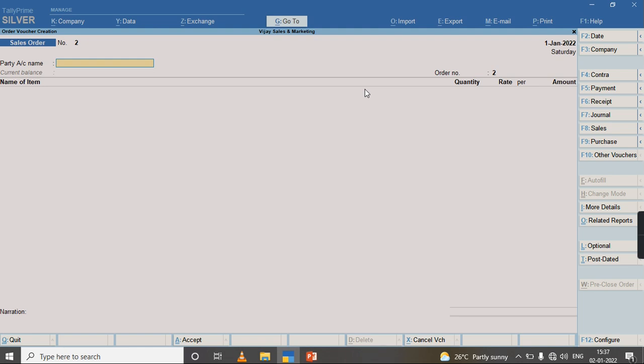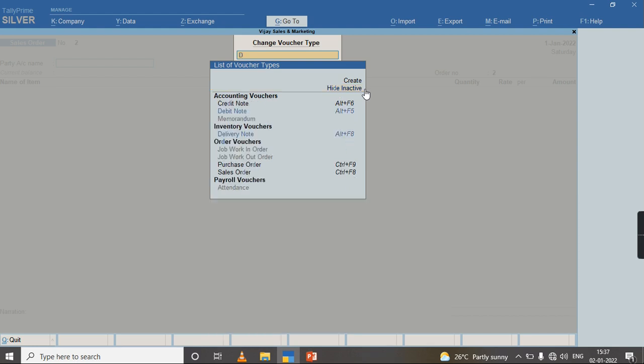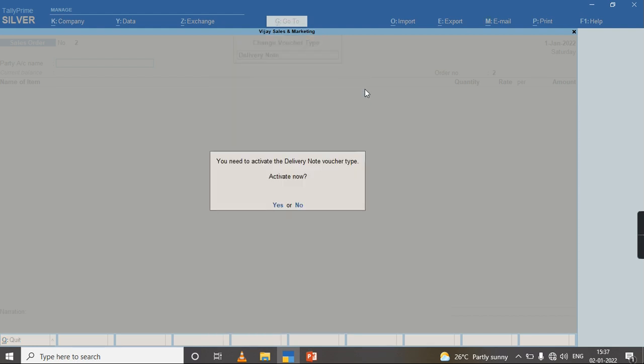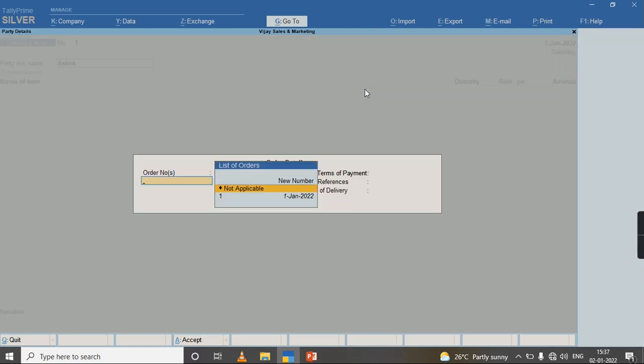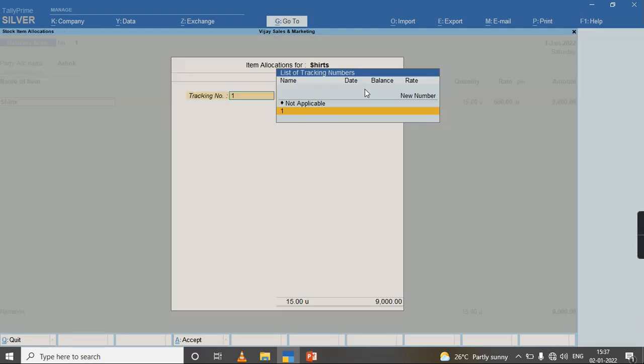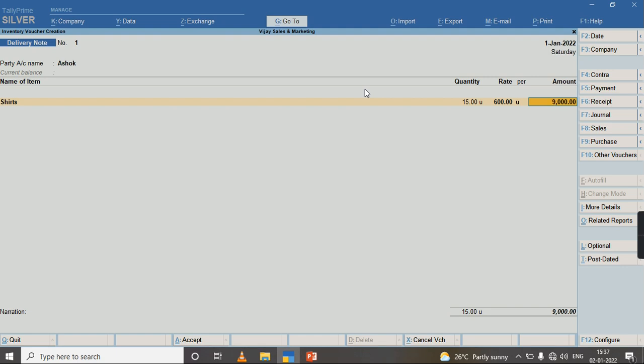To record a delivery note, I'll press F10, show inactive, delivery note. I'll activate this voucher. I'll select the same party. I'll track the order number. As you can see, the quantity and the rate have come automatically by using the order number. I'll save this voucher.